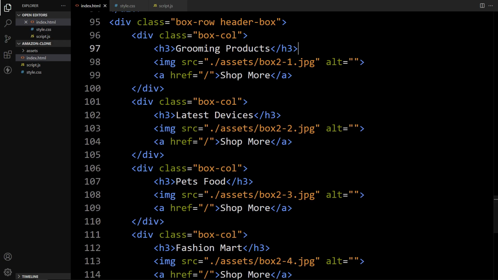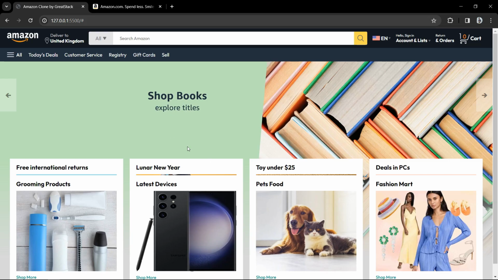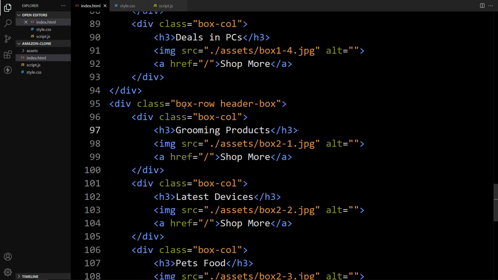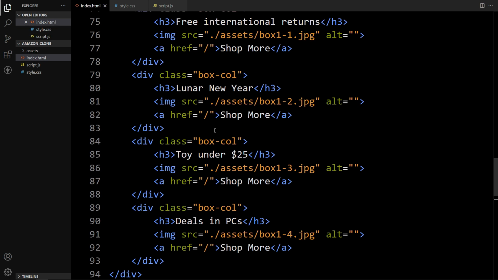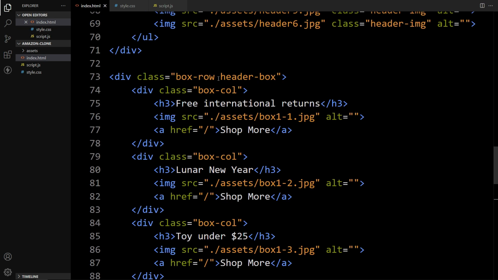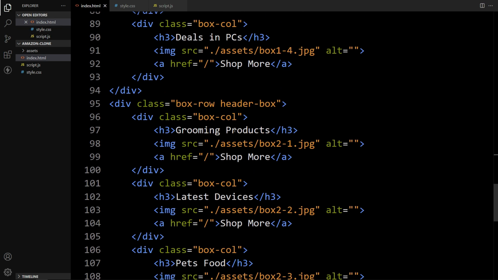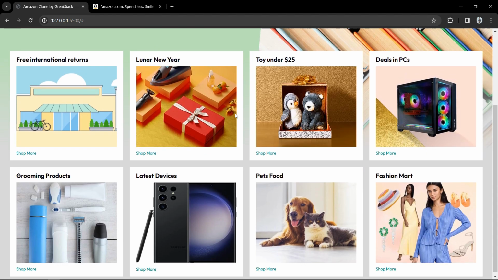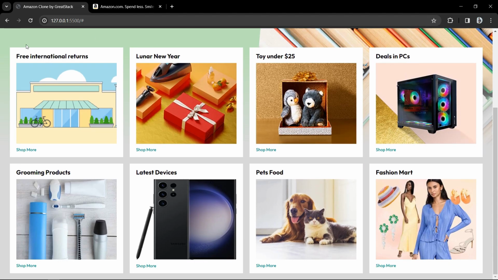After adding this, let's come back to the web page again, and here you can see both rows are overlapping each other. So let's come back and just remove this class name. You can see in the first one we have added header box. So in the second one, remove this header box. There will be only one class name, box row. That's it. Save the changes. Now you can see it is looking great. Here we have the first row with 4 columns, then again second row with 4 columns.